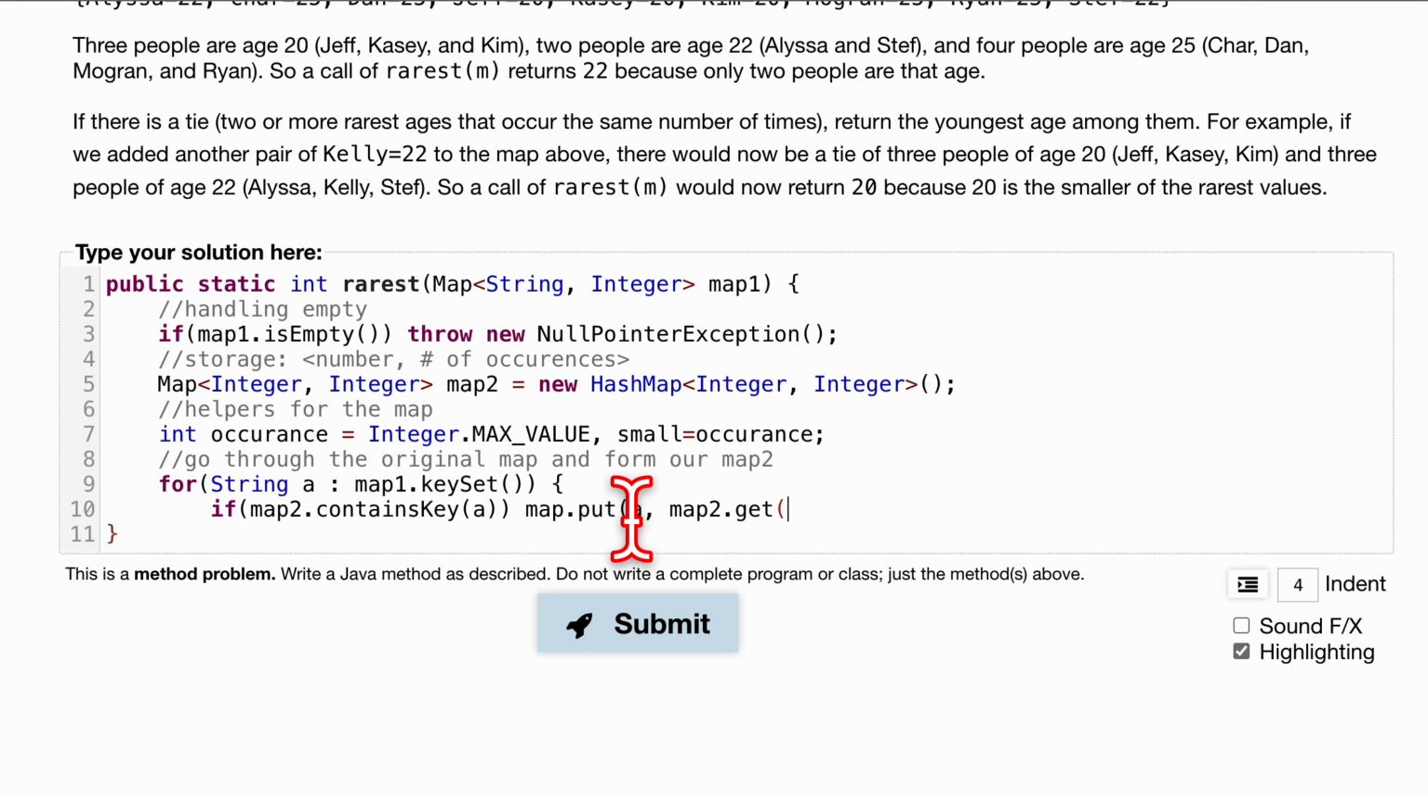So map2 dot get a, remember we're updating this, right? So we're assuming that this string is already in here. So map2 dot put, we have this string being called, and then we're going to do map2 dot get, where we get the value. So we'll do map2 dot get value plus 1, and this is going to get the value. You don't have to put get value. So you have plus 1 like this. We can end this line, and that pretty much ends that if statement.